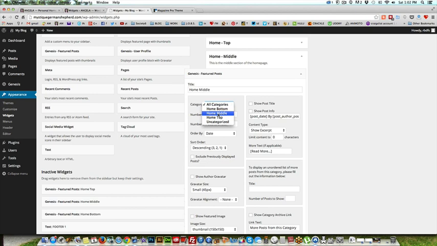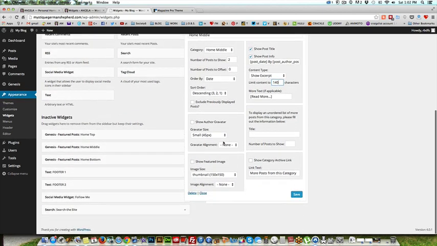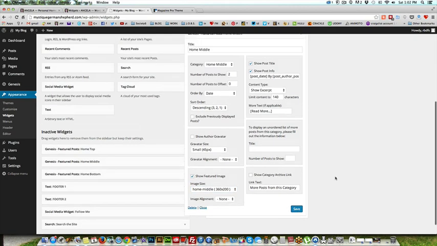Choose the category of home middle. Number of posts, I want 2 there. Click show post title, show post info. Give it 140 characters. Leave everything default. Show featured image. Let's click 360 by 200 and save.